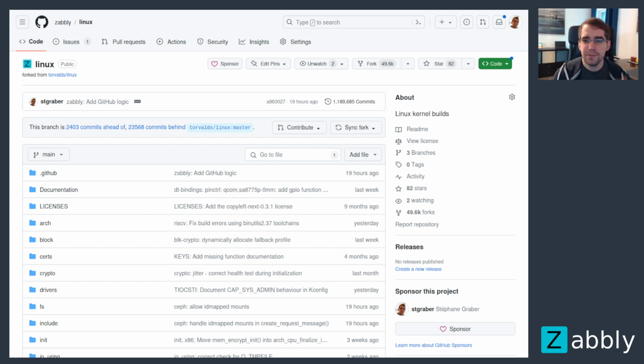So first thing, what are those? Why am I building them to begin with? Those are mainline kernel builds. It's a very, very clean build of effectively the latest stable release of the Linux kernel.